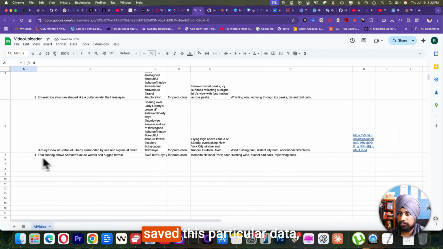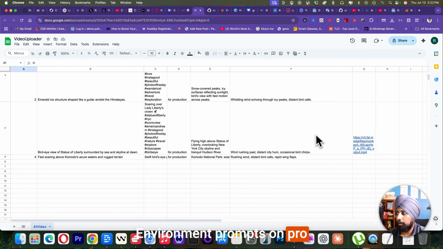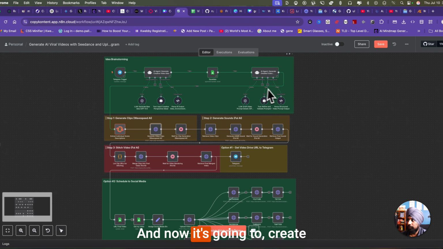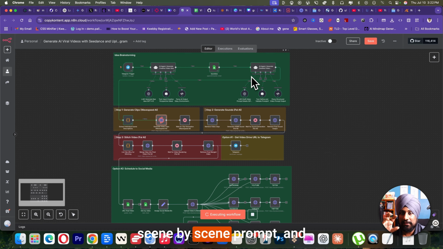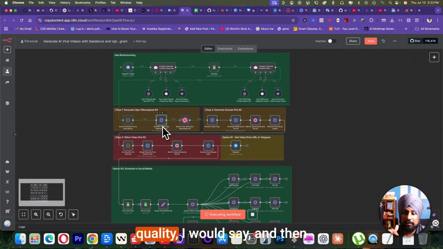As you can see, it has saved this particular data, which is the idea, caption, environment prompt, sound prompt, and the final input as well. And now it's going to create scene by scene prompts, and then it will start generating video using Seedance. Seedance is a new model from ByteDance, and it excels and beats Veo 3 in prompt adherence, or I would say the quality.